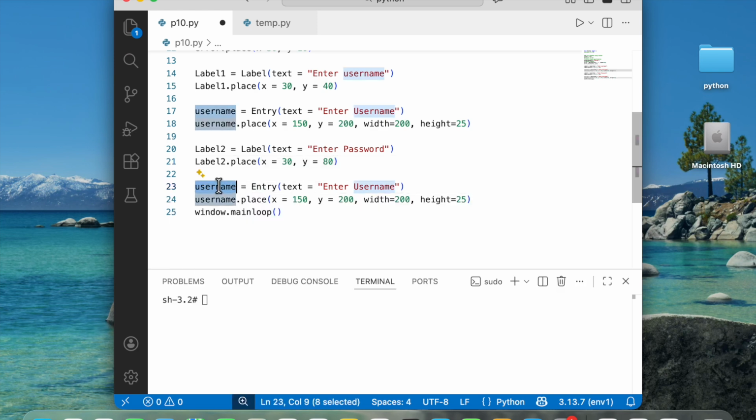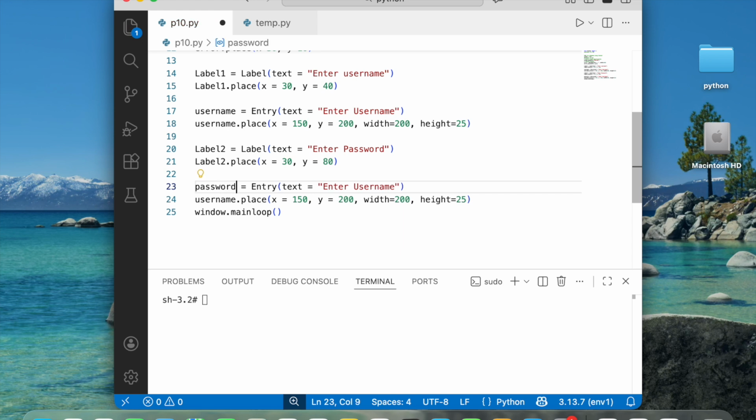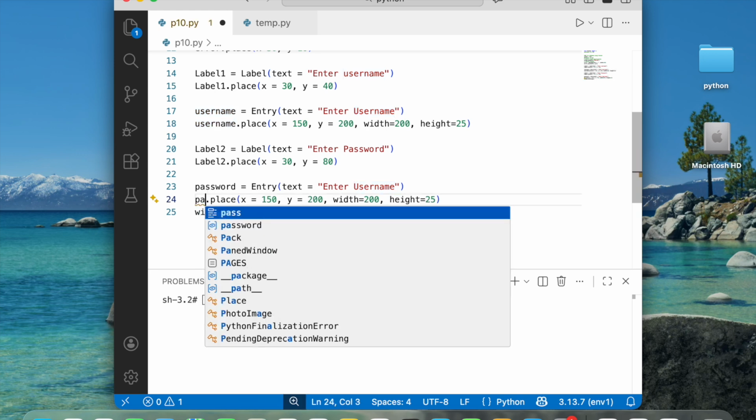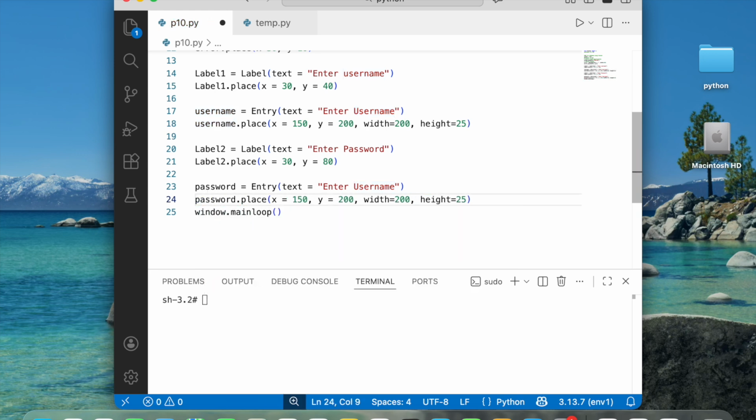Password equal to entry, and then password dot place.